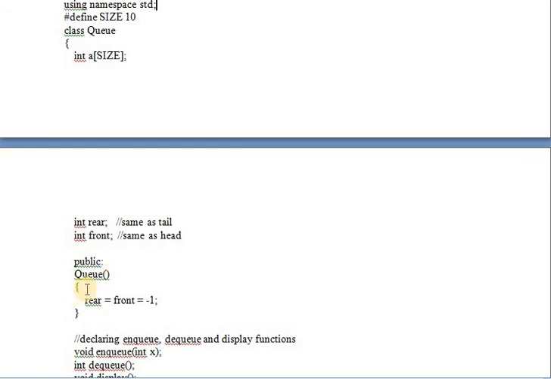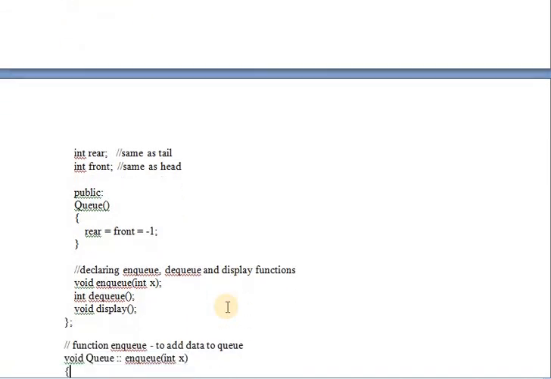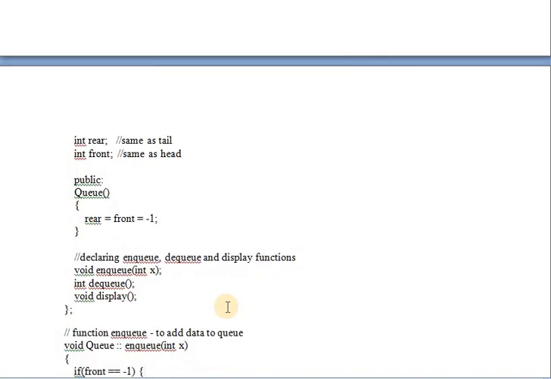Now the function: rear equal to front equal to -1, the q function. Now declaring the enq, dq and display functions. So this is the prototype: void enq with an int argument, int dq function, next to void display function. Here no return type, function name with arguments; return type, function name without arguments; no return type, function name without arguments. So here the class ends.